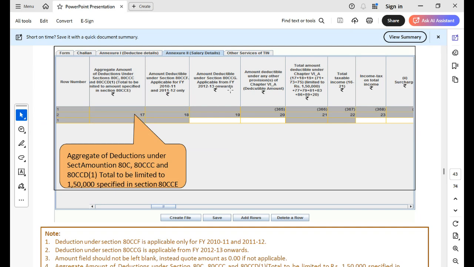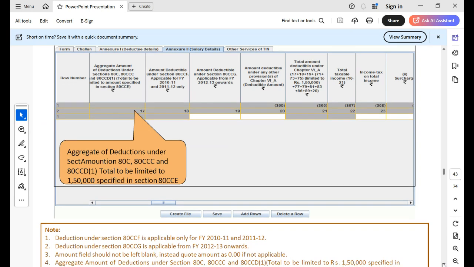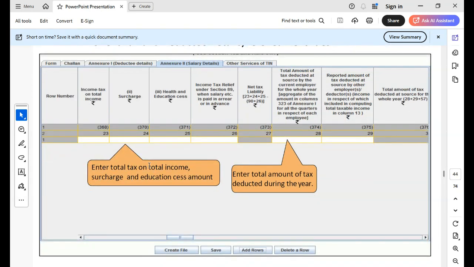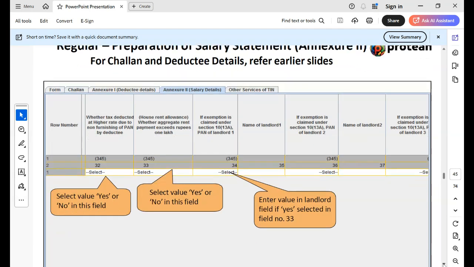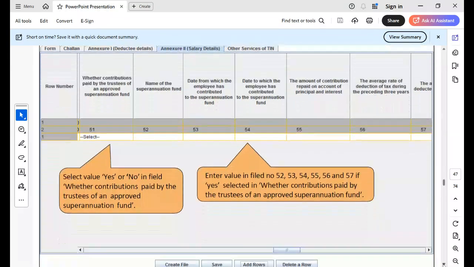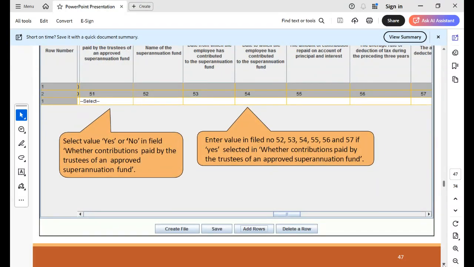These are the tables you see. Sorry, Chapter VI-A details are given here. Total deduction, total taxable income, tax payable, surcharge, health and education cess, because it is not accommodated in one, so it is given repeated. Then your income tax on total income, surcharge, health and education cess, income tax relief if you get, net tax liability, total tax deducted, reported amount. So all the details you have to give in the format. These are the cases, whatever is there, you can go for filing it.